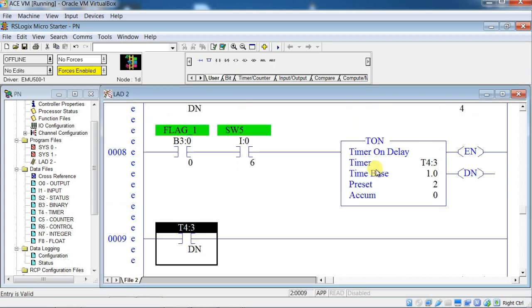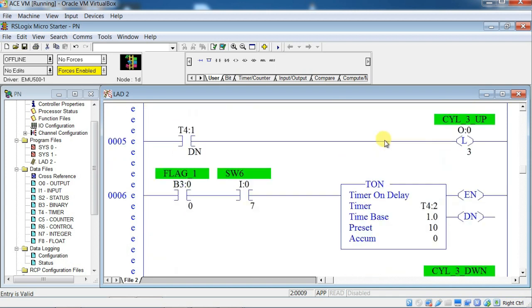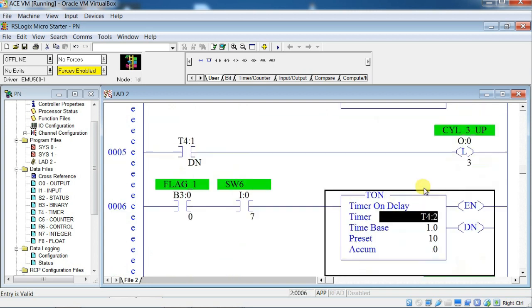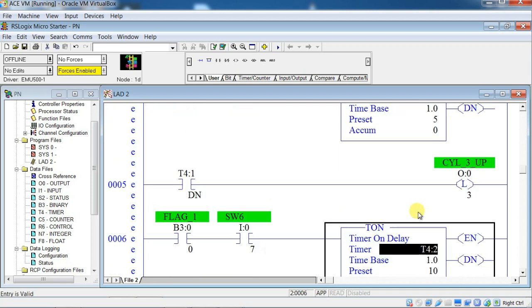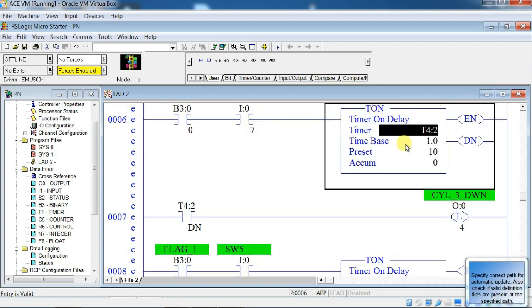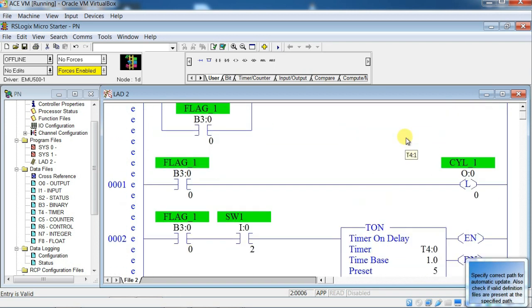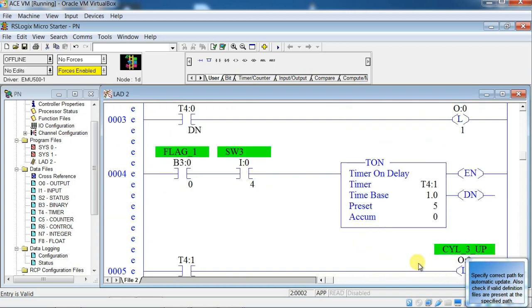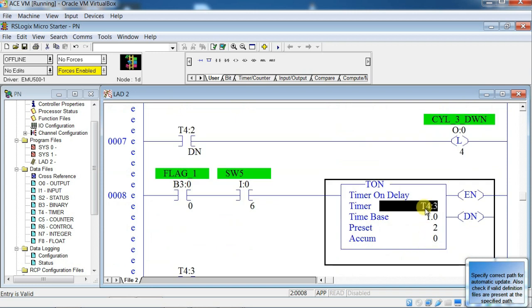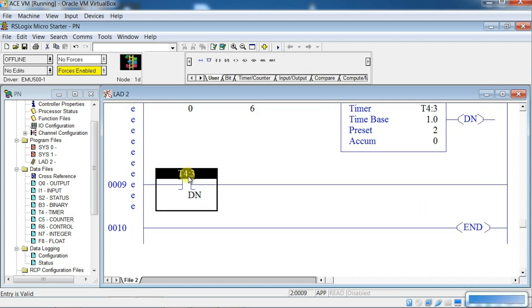So while doing this kind of program, you need to be very careful, because here T4 colon 1 address is used, T4 colon 2 address is used. Okay, so you need to be very careful that the address is not repeating for every block: T4 colon 2, T4 colon 3. Okay, so you need to be very careful on that.